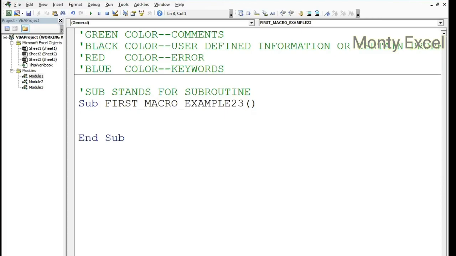But if you're doing it for an official purpose or for any stakeholders or customers, always remember to give a proper name so that it can be easily understood by anyone. For example, if I'm writing this macro to copy some data from one sheet to another sheet, let's say in a hypothetical situation, I'll say copy_data_sheet. An appropriate name should be given as a macro name.